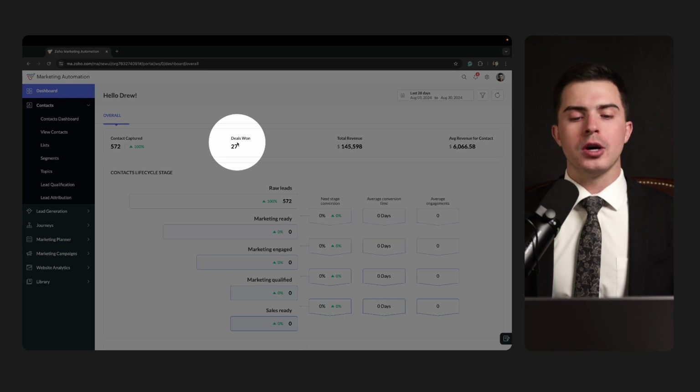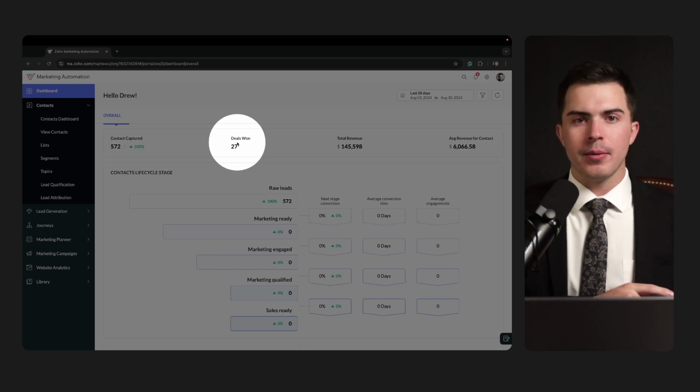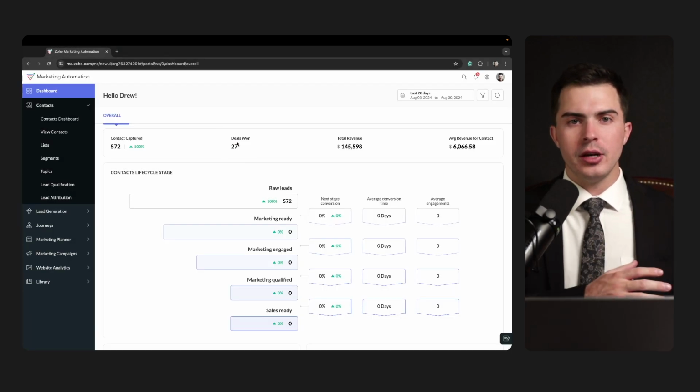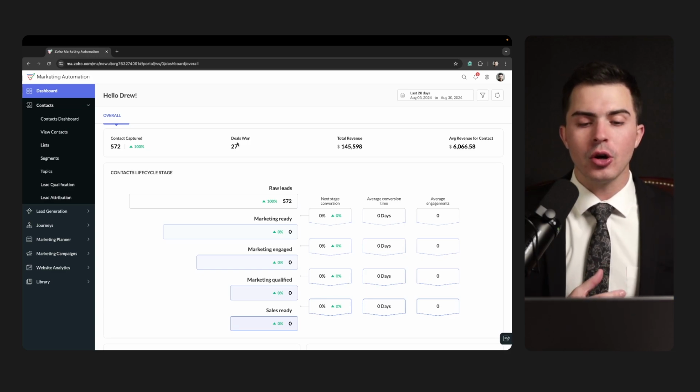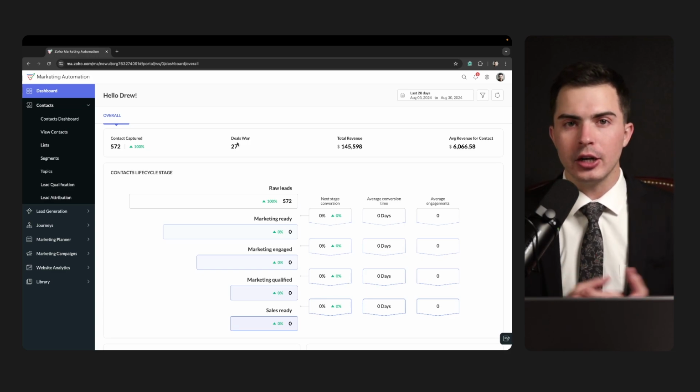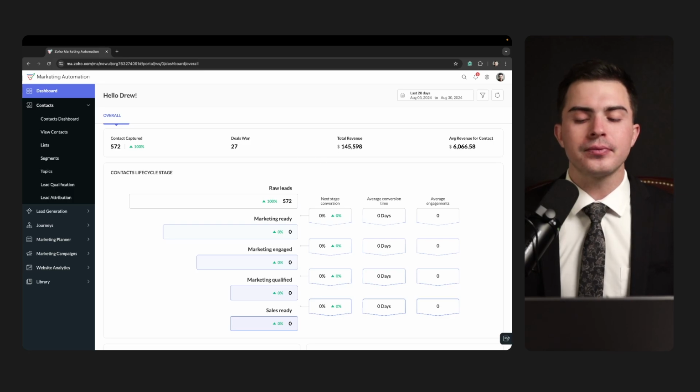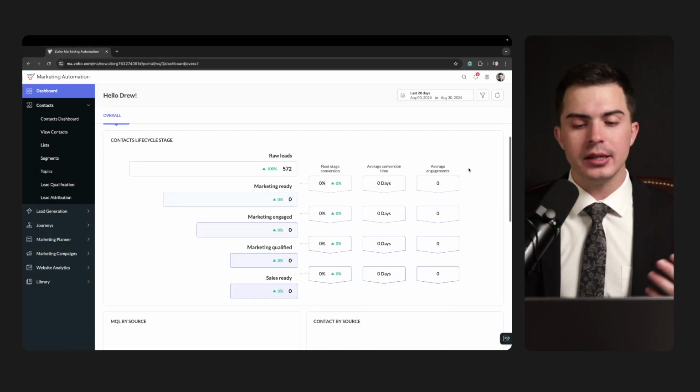Then you have deals won. The reason I'm getting deals won information is I've integrated Zoho CRM with Zoho Marketing Automation, which you should do, especially if you're in Zoho CRM. It's just low hanging fruit. Integrate with it so you can see your deals here too, and total revenue and average revenue for contacts. So that's what you see at the top, and that's helpful.